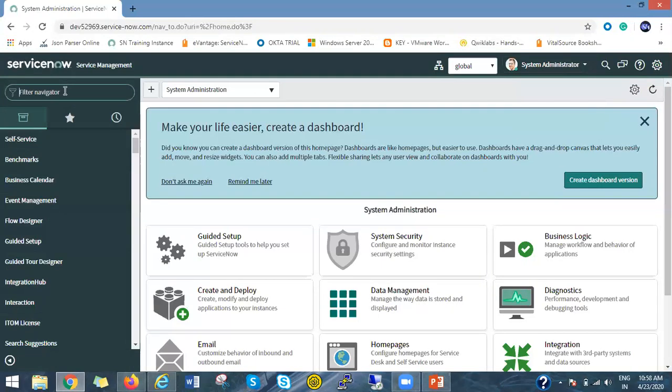Let's do one thing. I will create one group, let's say ITIL group or technician group. My requirement is that members of that particular technician group will be technicians. So after creating the technician group, I need to assign the ITIL role to that group, and whatever members are available in that group will automatically get the ITIL role. So let's see. First I will create one group.